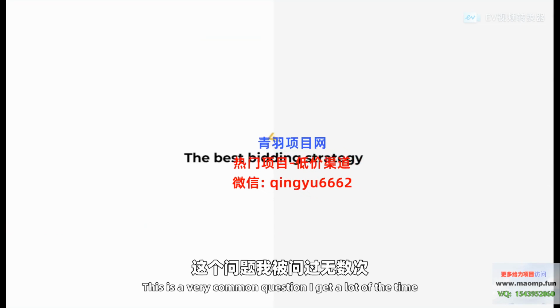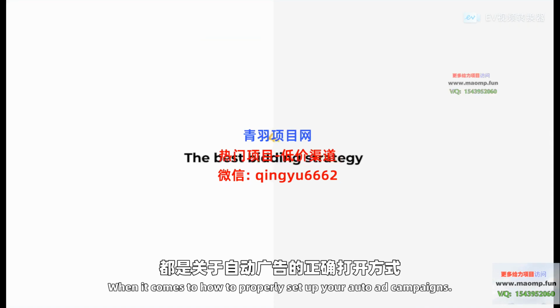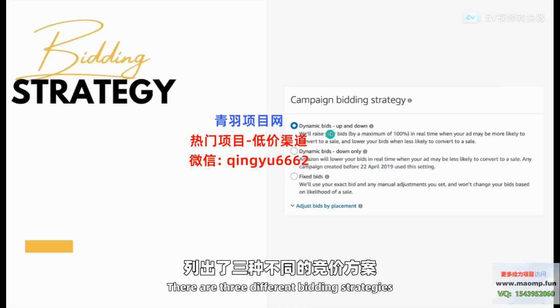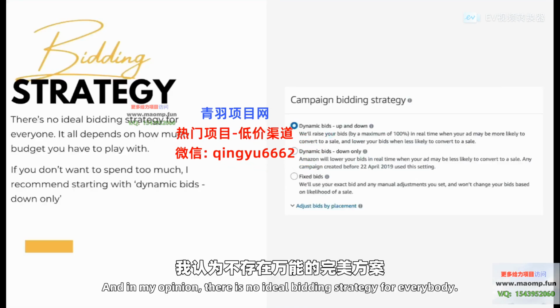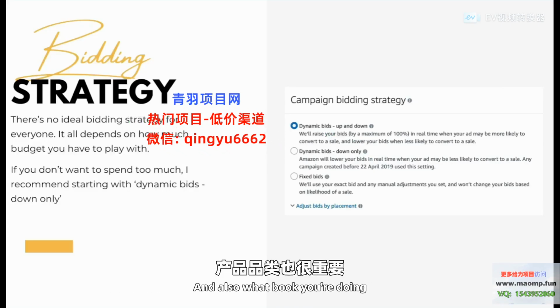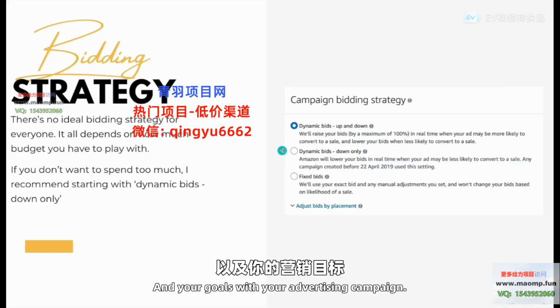This is a very common question I get a lot of the time when it comes to how to properly set up your auto ad campaigns. So you can see here on the right hand side, there are 3 different bidding strategies that you can use for your auto ads. And in my opinion, there is no ideal bidding strategy for everybody. It all depends on how much budget you have to play with, and also kind of what book you're doing and kind of your goals with your advertising campaign.